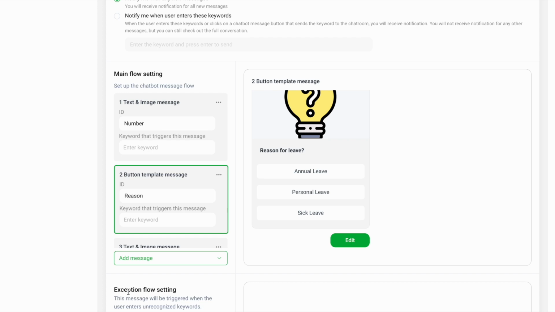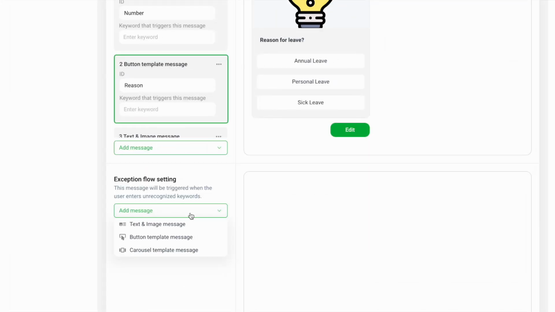Maybe you also realize there's an exception flow setting here. It's the exception handler as the user inserts the text out of the chatbot flow. It means the user might encounter some issues. You can use this message to guide them to the right flow.